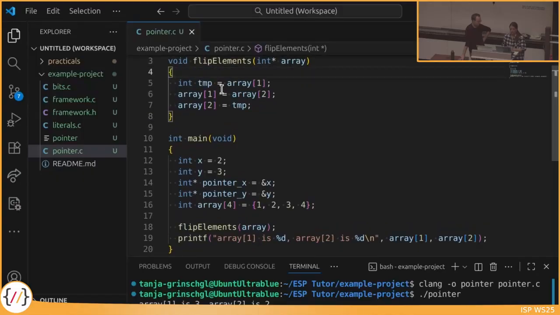Who thinks this makes a difference? I need to raise my hand all the time. I always forget to raise my hand. Okay, so some think that there is a difference. Who thinks there is no difference?